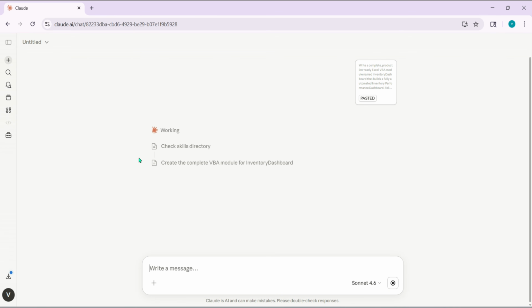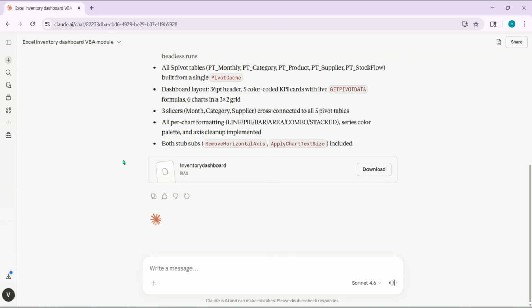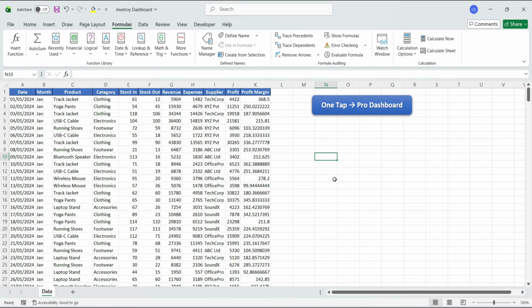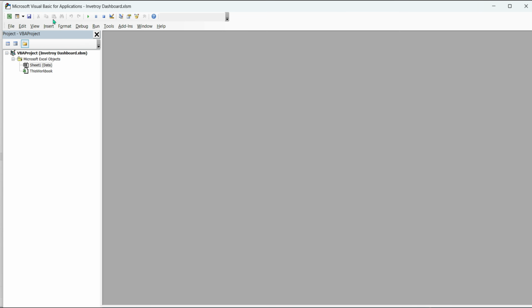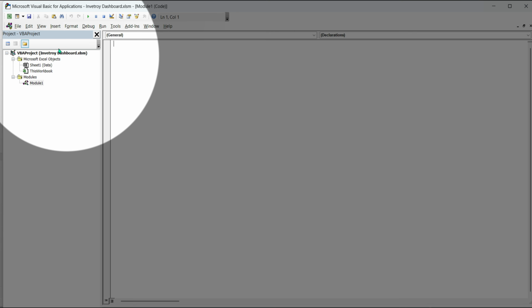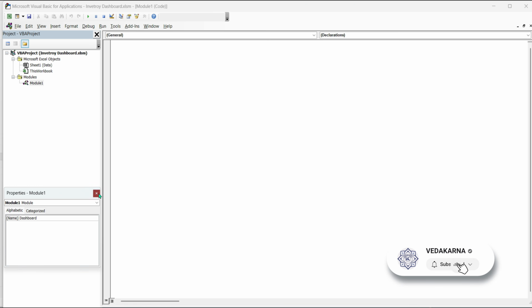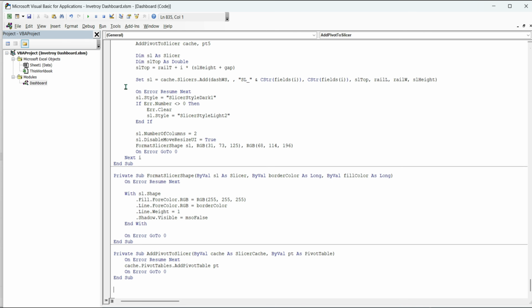Claude AI will generate the complete VBA code for the dashboard. Once it's ready, click Download and open the downloaded file. Now copy the full VBA code. Open Excel and press Alt plus F11 to open the VBA editor. Click on the Insert tab and select Module. Rename the module as Dashboard and paste the copied VBA code.